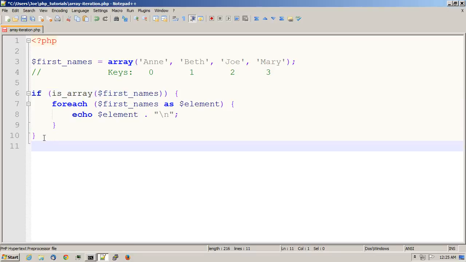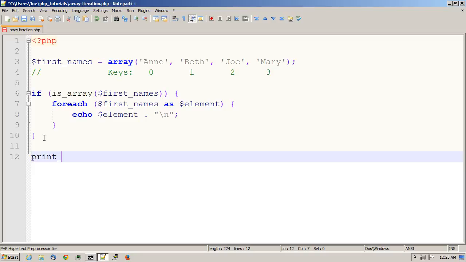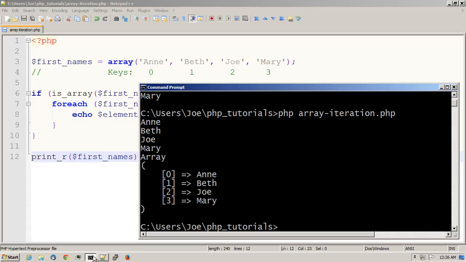The problem is that I can't control the format of the output. Another way to do this is to use print_r. That stands for print out a variable in a human readable format. I'll give it the name of the variable, the array. Save the file and run it again. Now print_r has printed out that we have an array. It's listed all the keys in the array on the left hand side, which are 0, 1, 2, and 3. And on the right hand side of the arrows are the values.